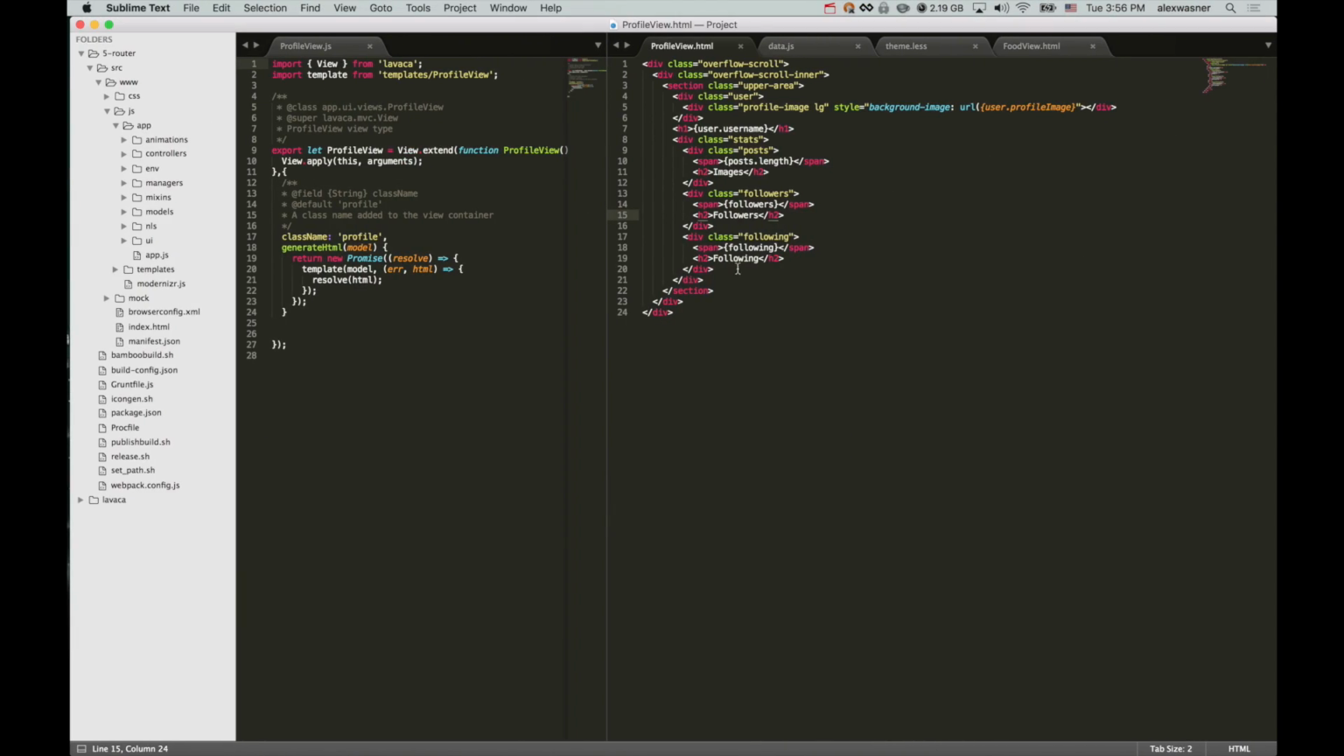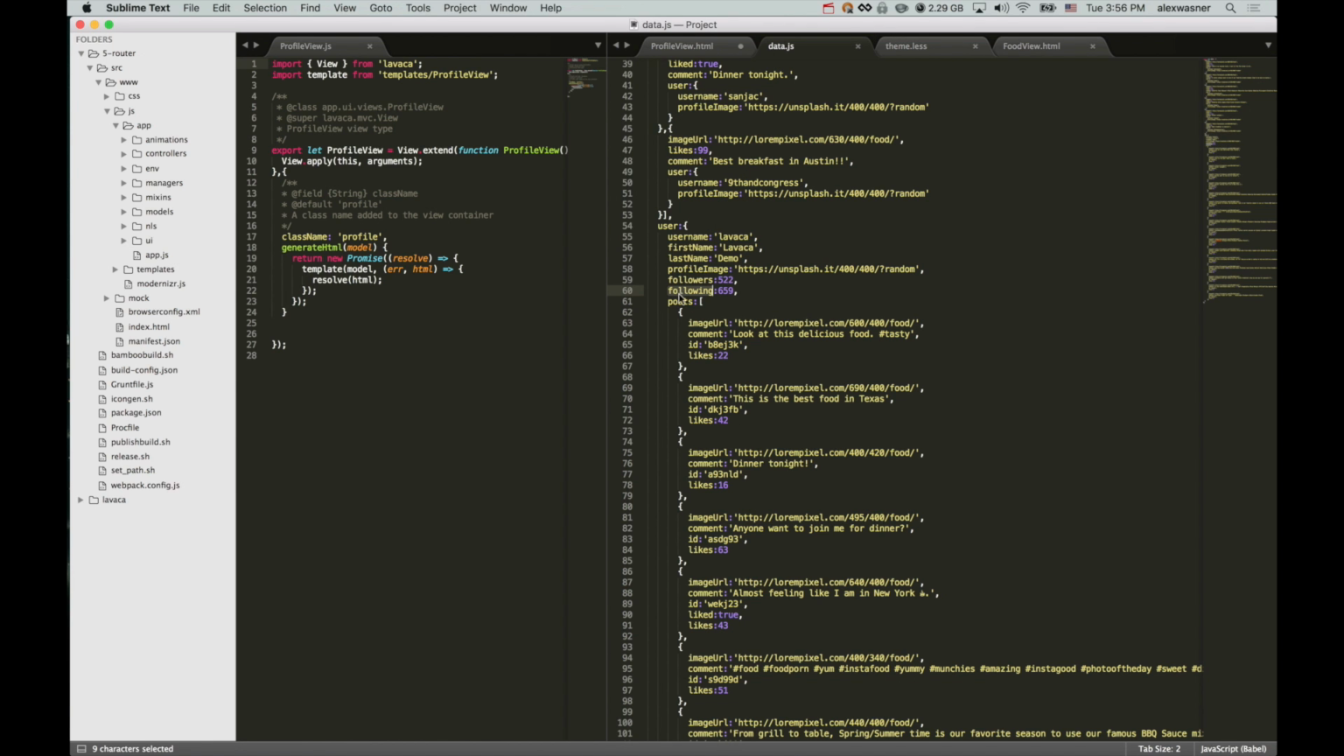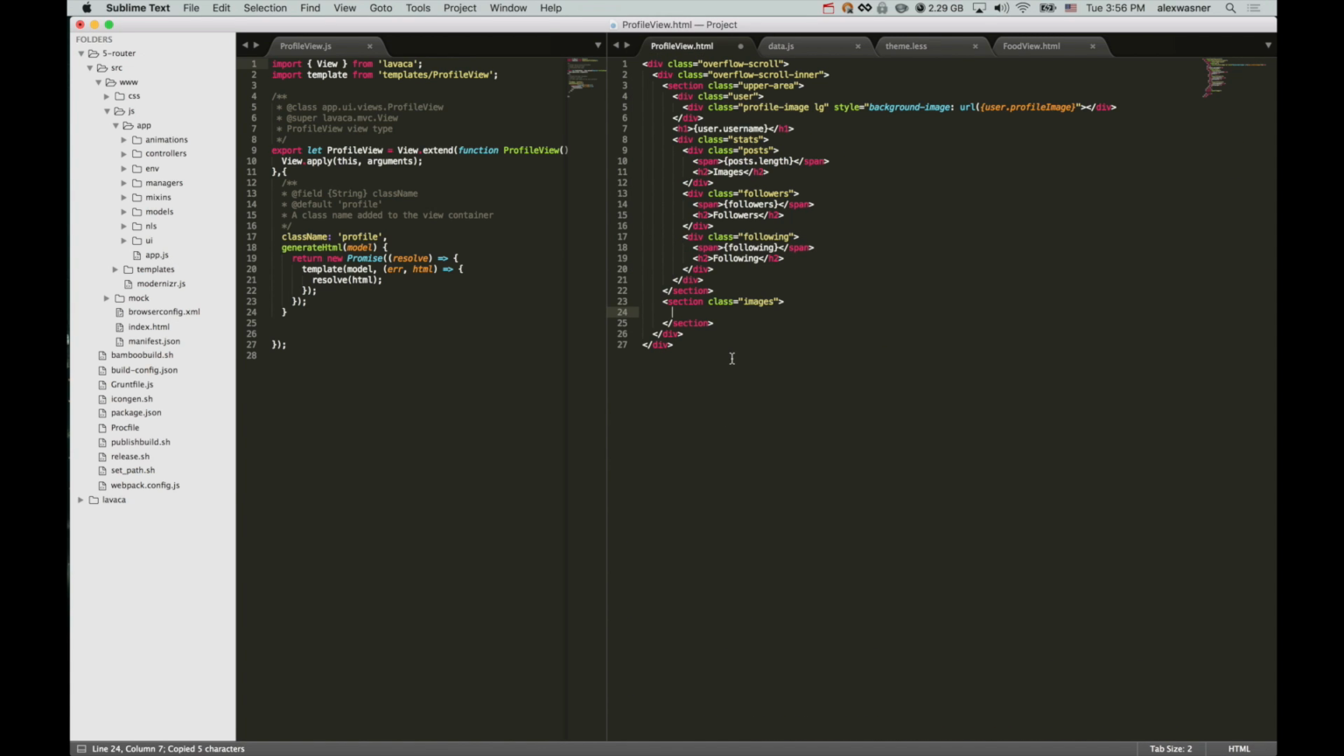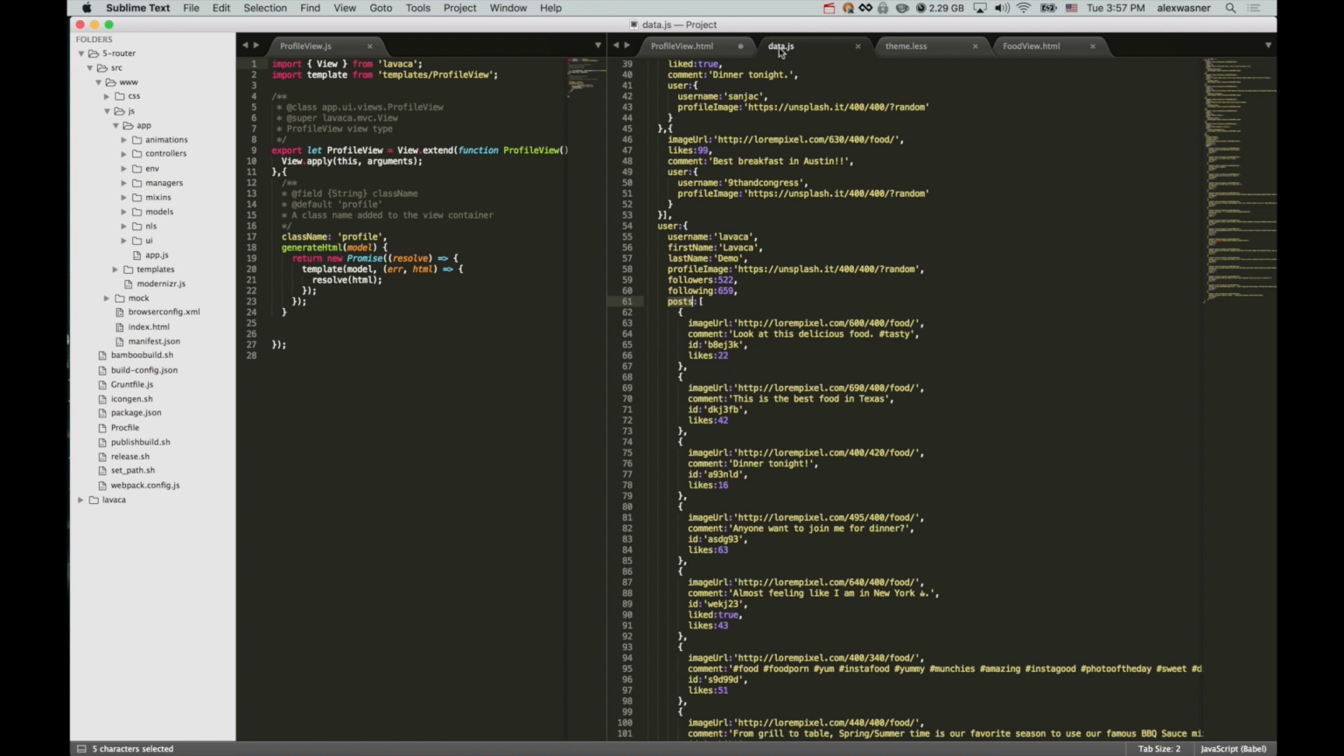All right, so what we want to do is add the section for the images at the bottom. So we do a section class of images. And we're going to loop through our data for the posts. So to do that, you do hash posts. And that's going to loop through all of them. And then for each of them, we'll have an image URL, a comment, an ID, and a likes.